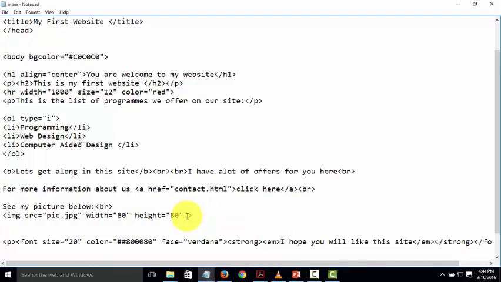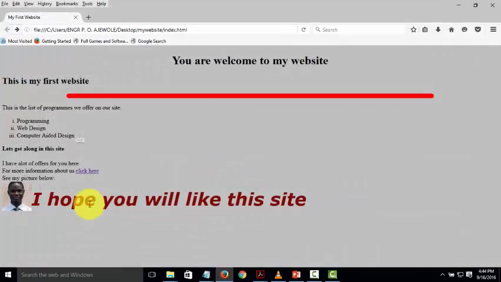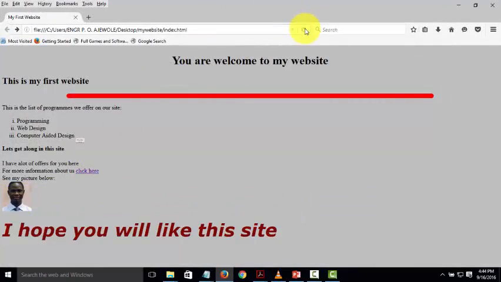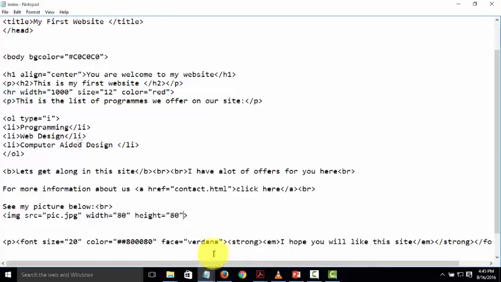But if I don't apply the attribute at all and I save, it's not wrapping it around "I hope you like this site." That's why it's not putting it on its left. I've removed align, so it's standing on its own. But if you want it to be wrapped around the next statement, you use the align attribute.